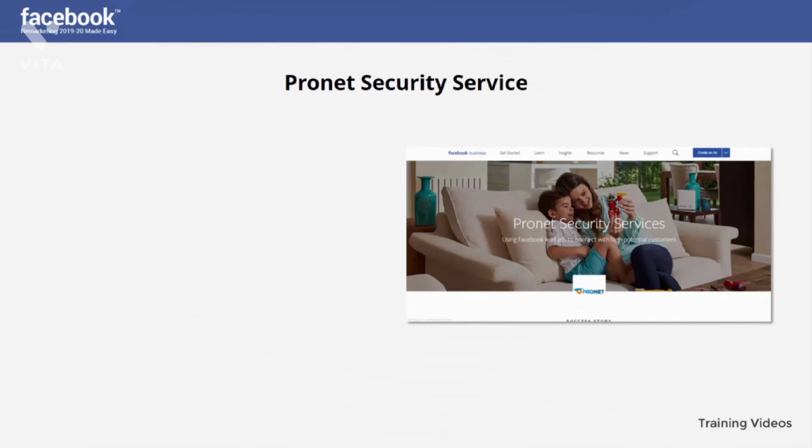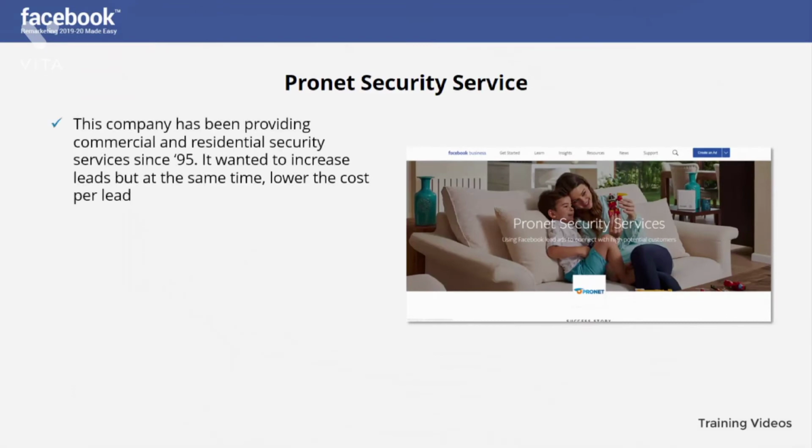ProNet Security Service. This company has been providing commercial and residential security services since '95. It wanted to increase leads, but at the same time lower the cost per lead.